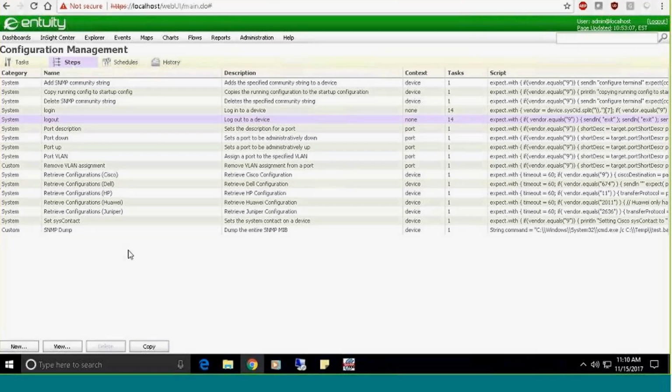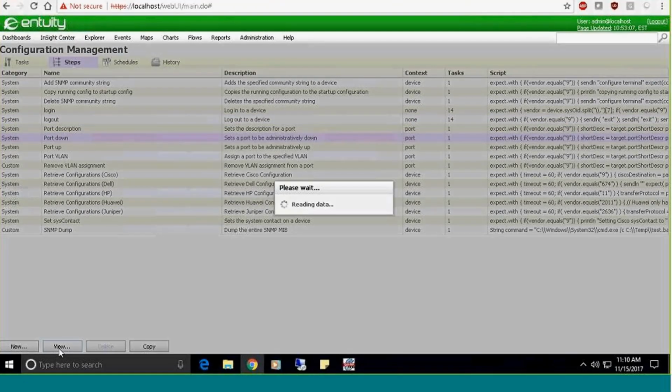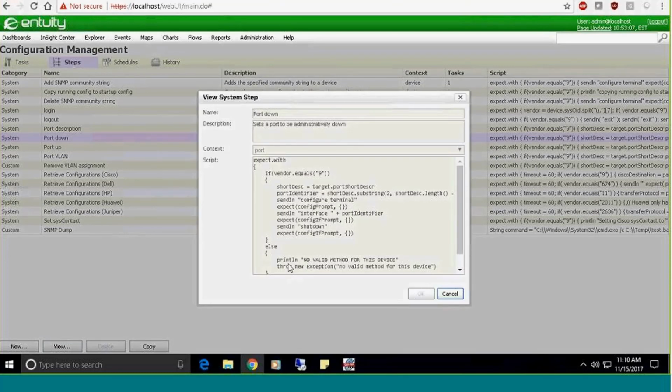But there is a copy command that allows you to copy these steps, and the steps consist of an expect script. So if I were to bring up the step for the port down and view it, you'll see here that there is a test to look to see if the vendor equals 9, and that's the vendor OID for Cisco. So this particular step is designed to run against Cisco systems. You can obviously write additional scripting that works with other vendors.